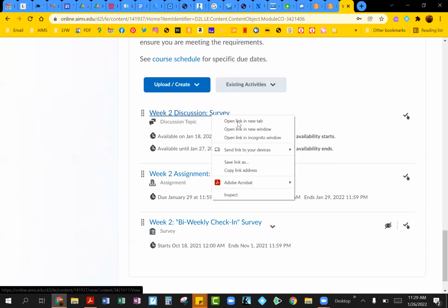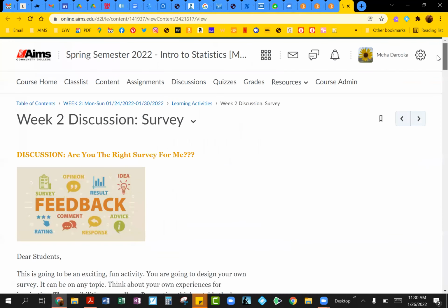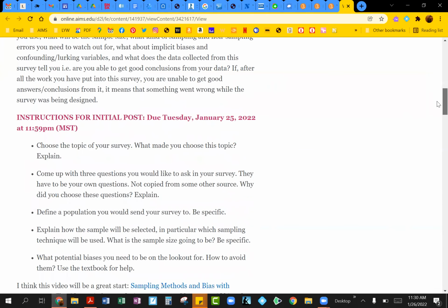One of the first things you've been working on, and the initial post was due yesterday, was the discussion on creating your own survey. This is getting into that initial part: if you were a statistician and you had to collect your data, you start out with, okay, what's my survey going to be about? What is important to me that I'm going to collect my information on, and how would I go about doing that? Then you're coming up with your questions.